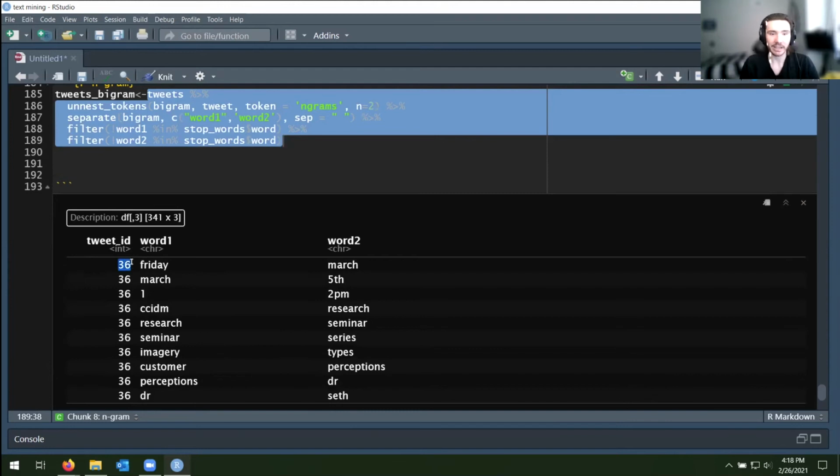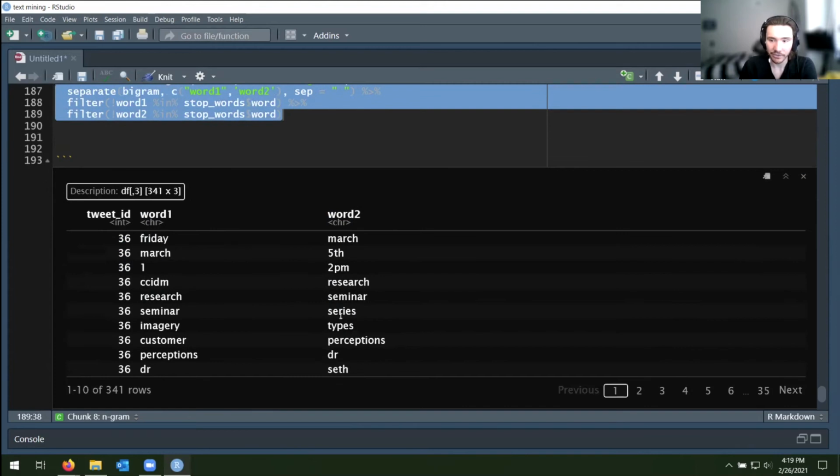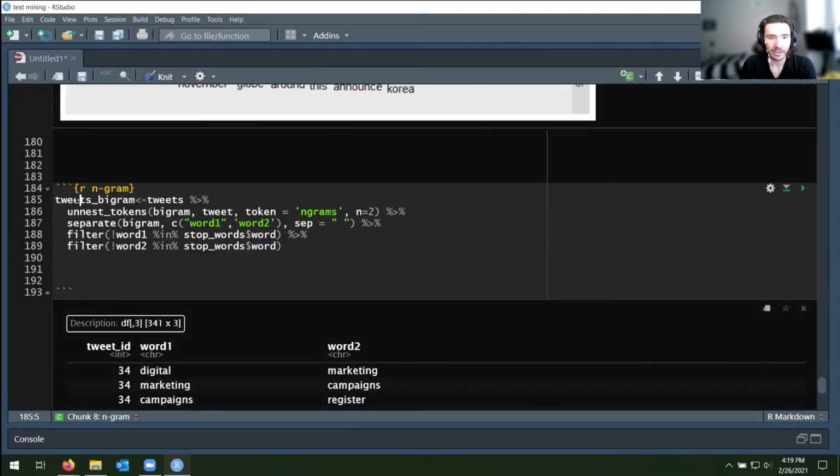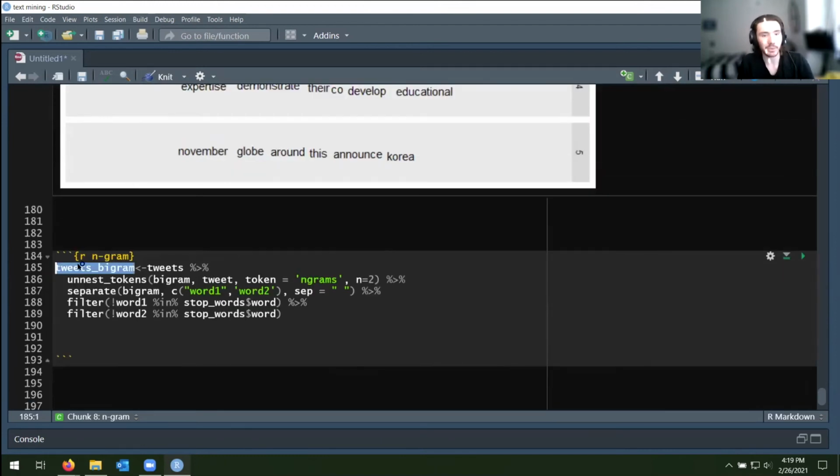All right, we get our tweet ID and then we get our different words, and this is good. So we now have bigrams that get rid of all of the stop words. So it's not too bad to deal with. So let's store that in the tweets underscore bigram data frame. So now what we can do, just like before, we're essentially going to rerun all of the analysis we did previously with the unigram, except it's going to be with a bigram.